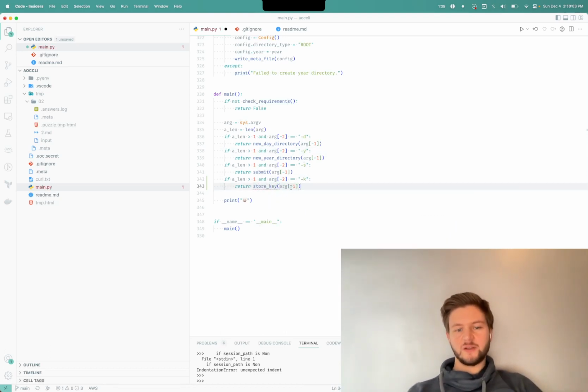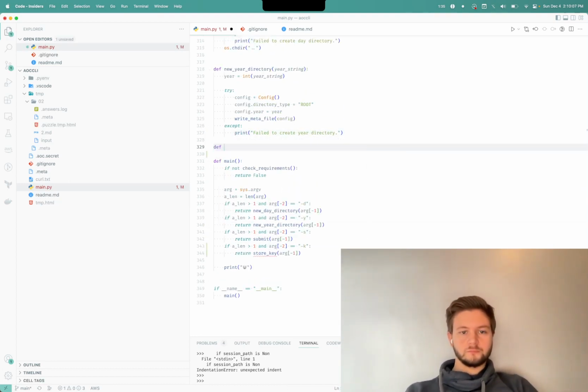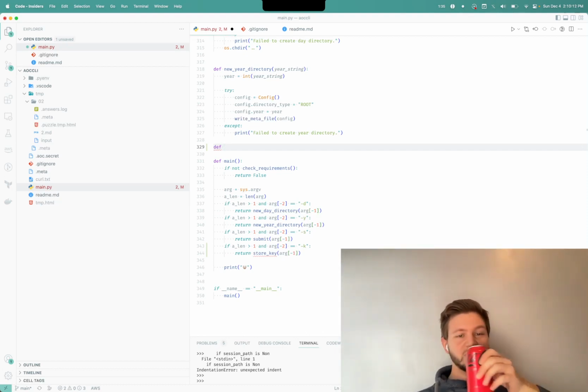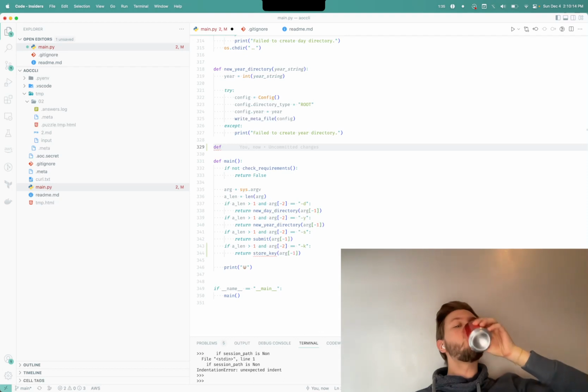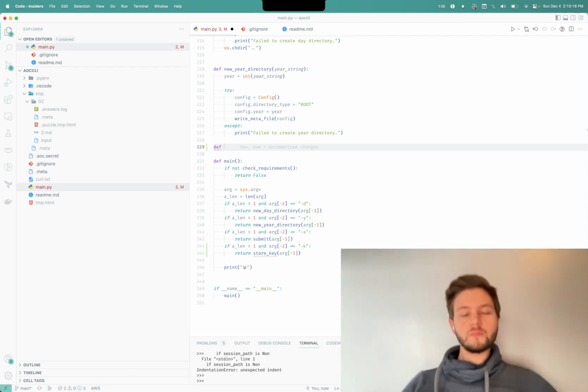Store key, I guess he calls it. Or she. No, his name is Chris. I guess Chris could also be a girl's name. His or her name is Chris. Okay.